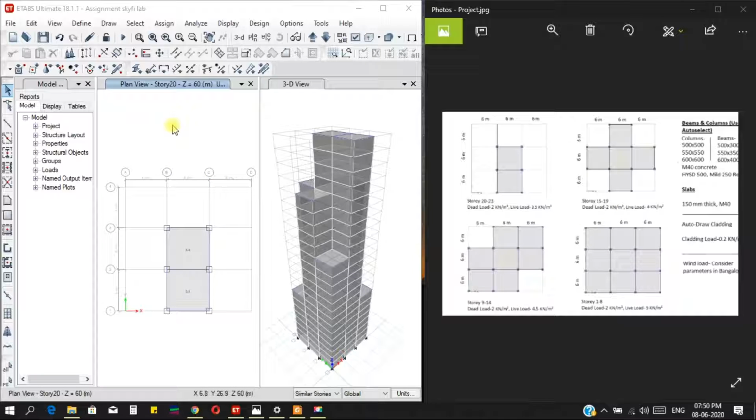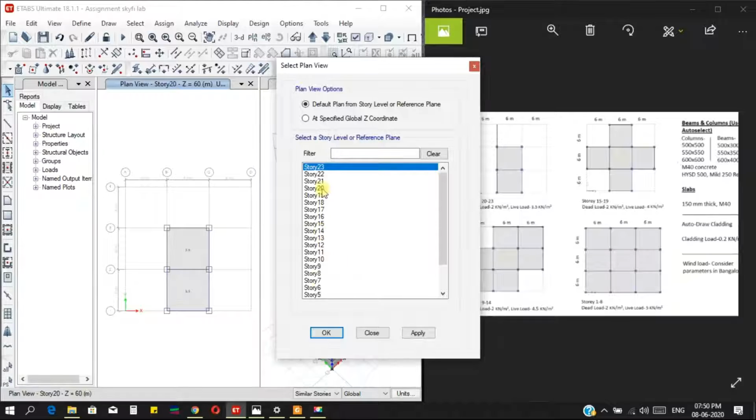Now we have to apply the cladding load. The cladding load will be applied on the outer beams, because cladding is placed on the outer beams. So we have to go to each category of these floors and select the peripheral beam to apply the cladding load. Go to this bottom story, and you can directly go to story 1 by this option plan, then this story 1, apply.